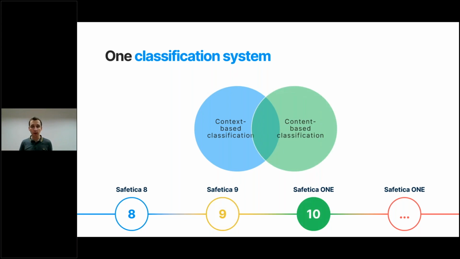So Safetica ONE that we are introducing today brings the content inspection technology to a whole new level, making it just as powerful as the context-based approach that we had previously. And now it's less about using both and more about understanding how each technology works and choosing the best for you. So now if you want, the new content inspection technology is very robust and powerful and optimized, and you can use just that. If you want, you can combine it with the context approach. It's up to you and you can decide.